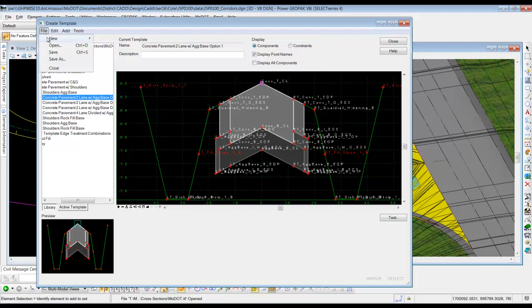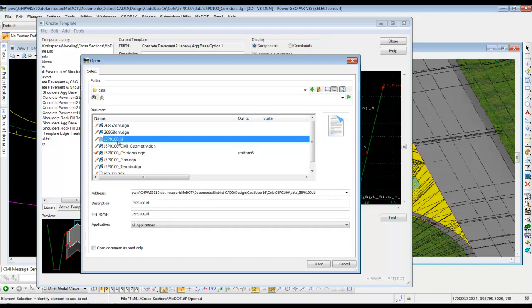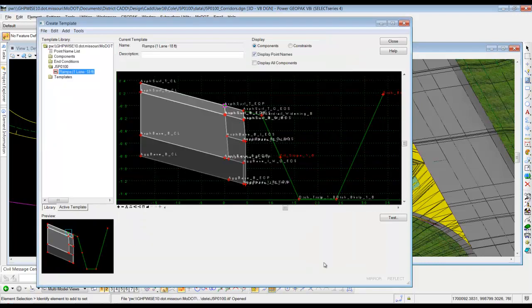So we're going to go to the file, open, and we're going to go down to wherever your data folder is for this project. Okay. And we're going to find our J5P0100.itl. I'm going to open that one up. We're going to copy a linear template over. We're going to copy a curb down into our J5P0100 so we can use that.